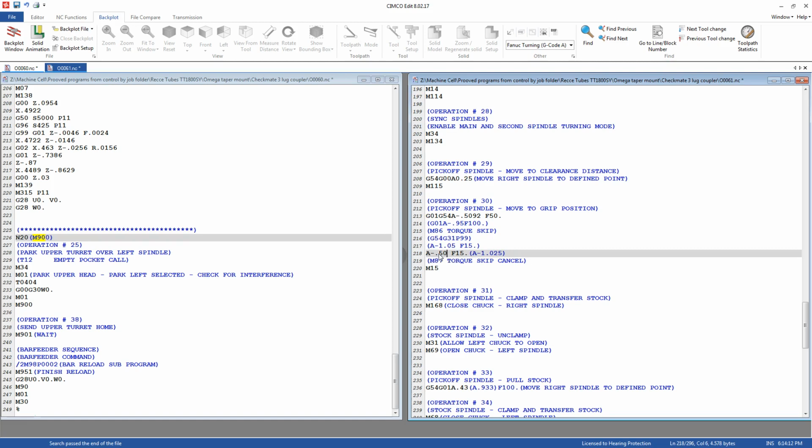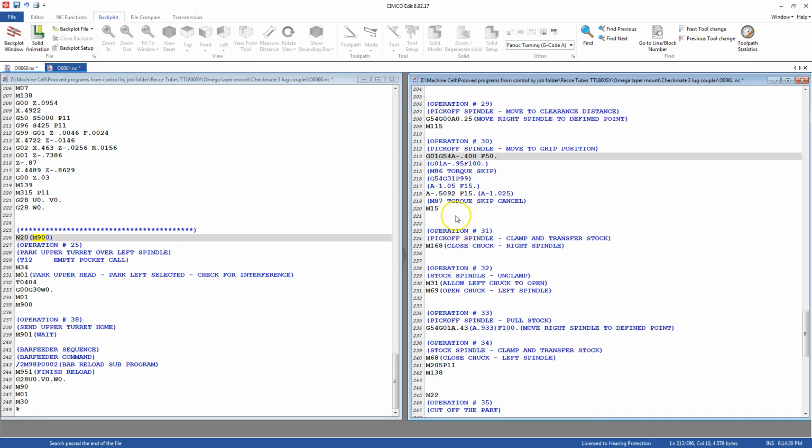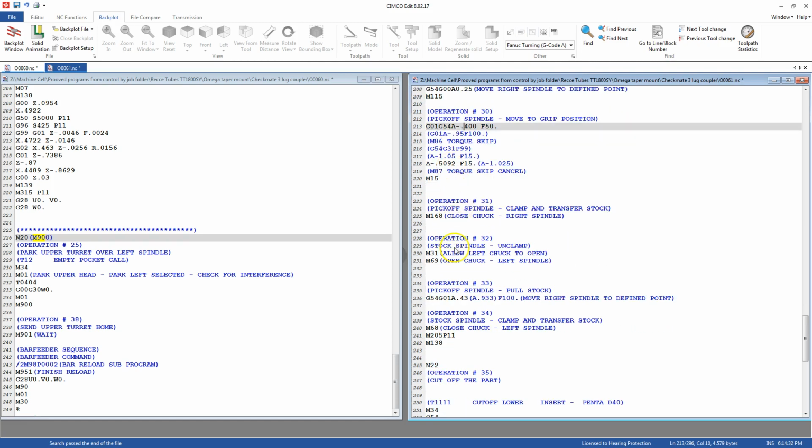So 5092, we approach a position like 100 thou out. So I could call this negative 0.400 at 50 inches a minute. And then at 15 inches a minute, we approach our final value. That's in case we have a positive stop feature on the part. Then this is my pull stock value right here. And so my pull stock value for this one is 4808.